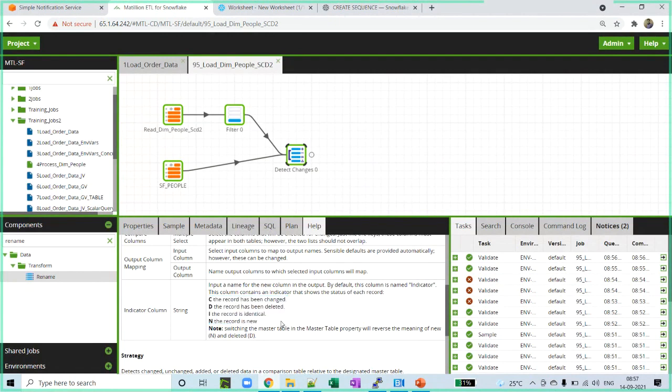C is a changed record: the record has been changed. D means the record has been deleted with respect to master. I means the record is identical, that means the same. And N means the record is new, which is not present in the master. So it flags our rows as either C, D, I, or N.